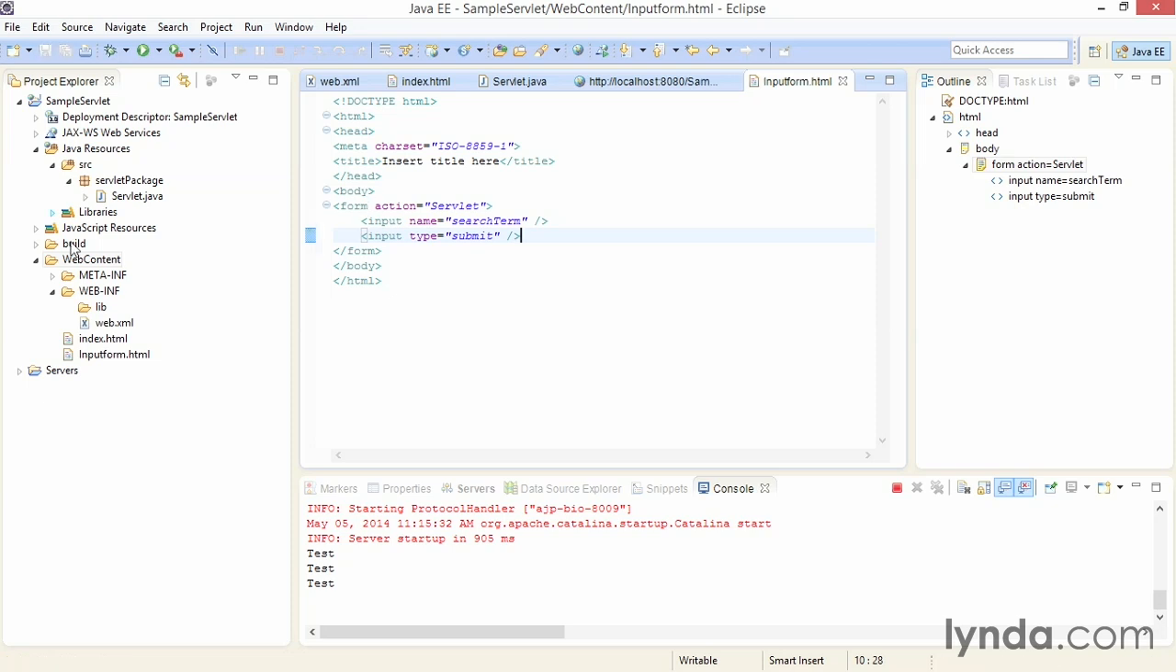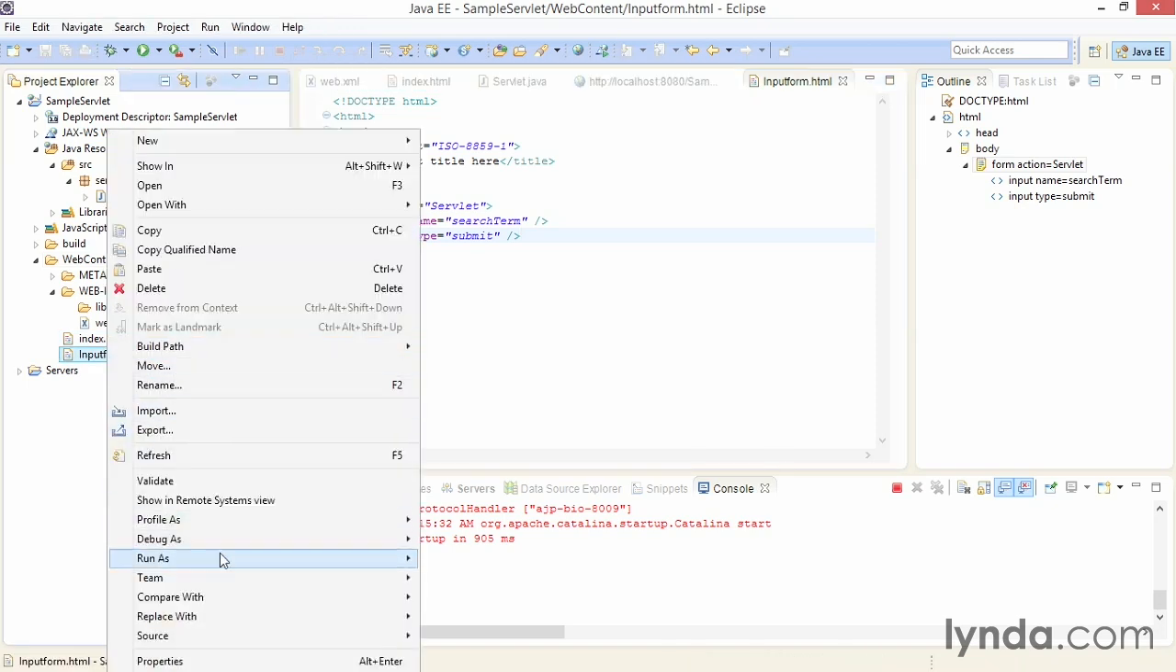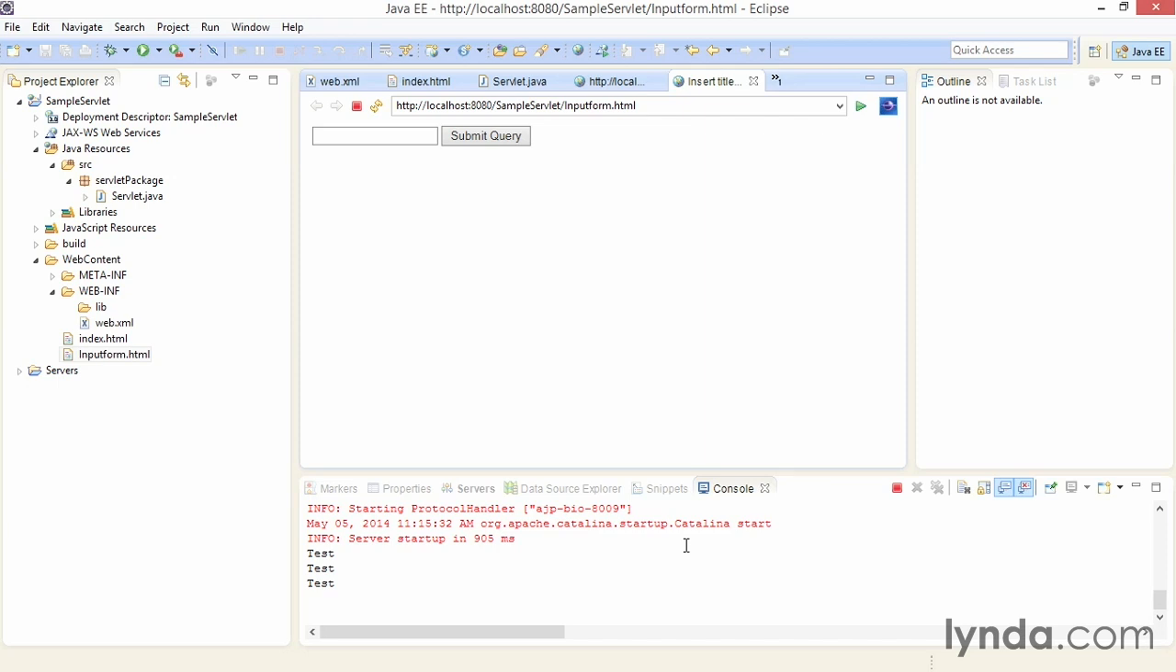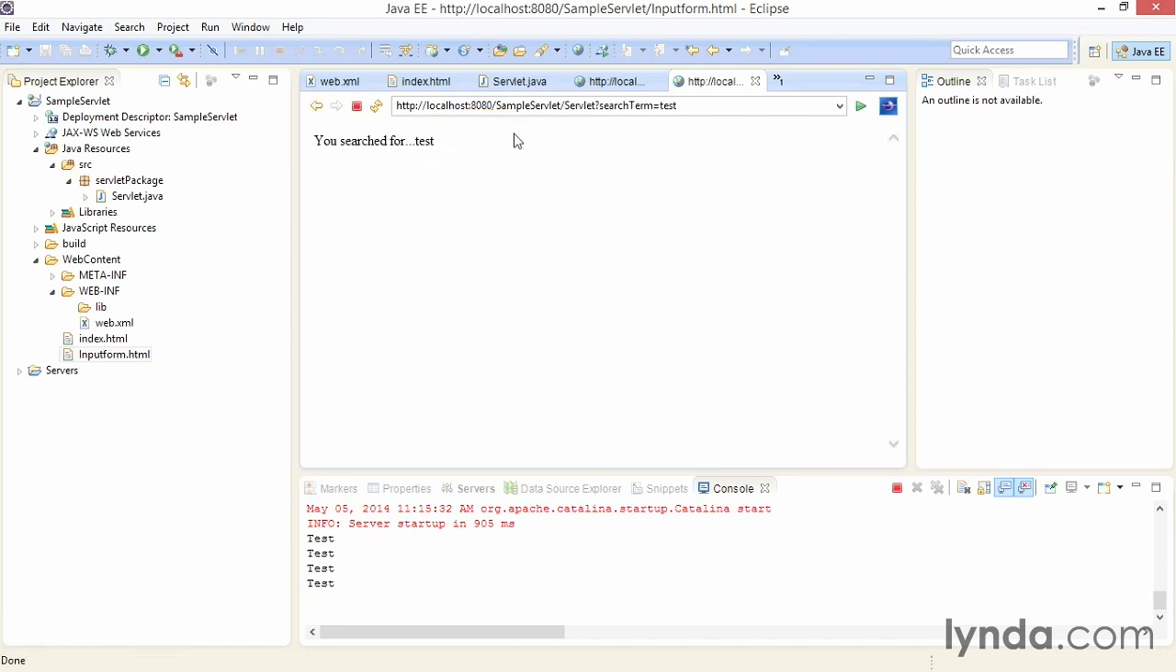When I save and run this HTML file on the server, it will produce a text box and a submit button as desired. I can then type in some text, click the submit query button, and voila, it automatically appends the input to the URL in the same format as before, and it displays the correct message. Our servlet now has the ability to take in input without requiring the user to know any fancy syntax.